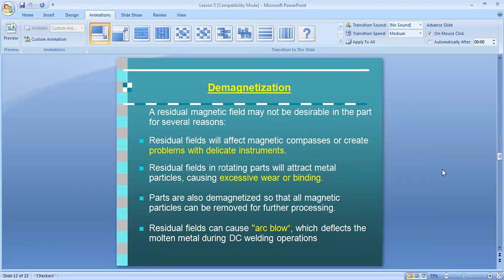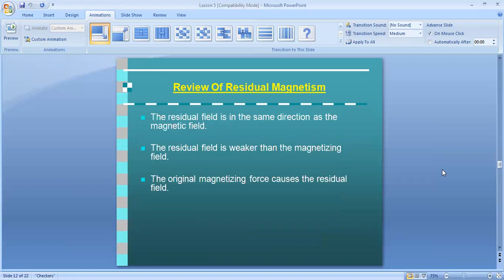Residual field in rotating part will attract metal particles causing excessive wear and binding. Parts are also demagnetized so that magnetic particles can be removed for further processing. A residual field can cause arc blow which deflects the molten metal during DC welding operation. So while you are doing welding, and if there is residual field, then there is a problem of arc blow. So to avoid this problem, we have to remove the residual magnetic field, and then we go for welding, or we go for the next operation.